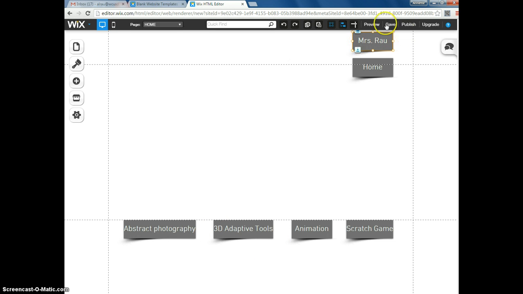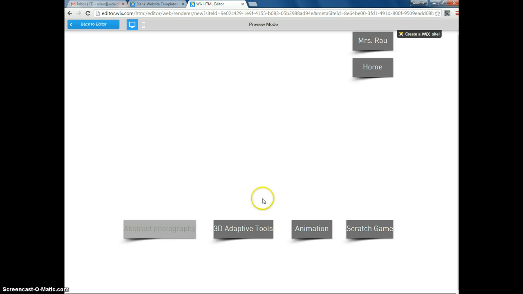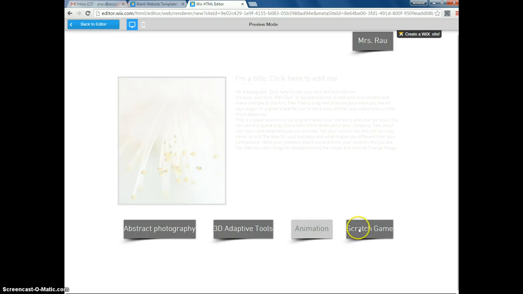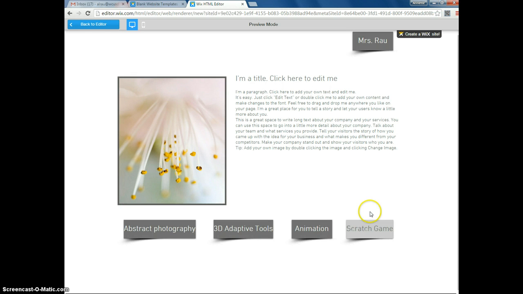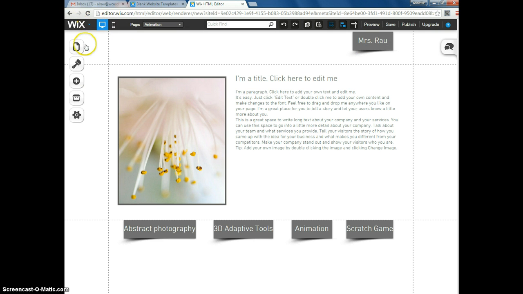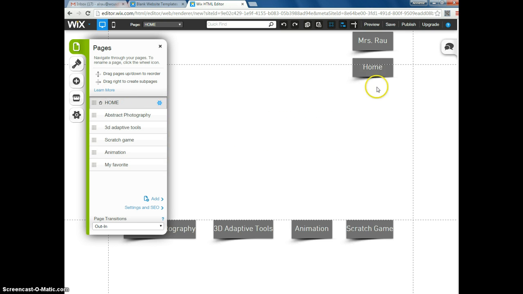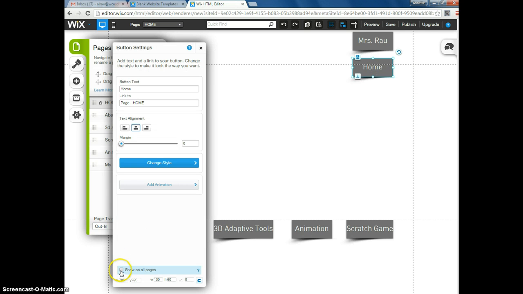So let's go to my preview. On my preview, I can go to abstract photography. If I go to that page, you'll see abstract photography. I have the adaptive tools, animation, scratch game, and some of you might have noticed I have something wrong with my web page so far. My web page does not have the home button on it. So I'm going to go back home, and the tab for the home button needs to be changed. Looks like I missed one important thing.